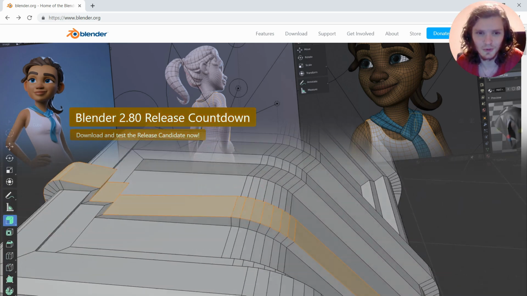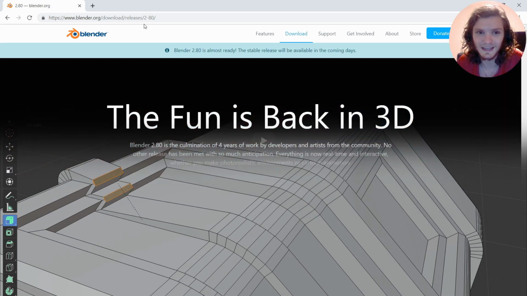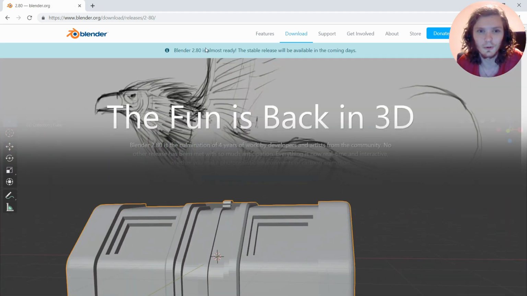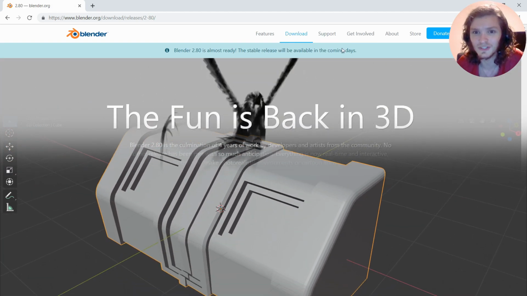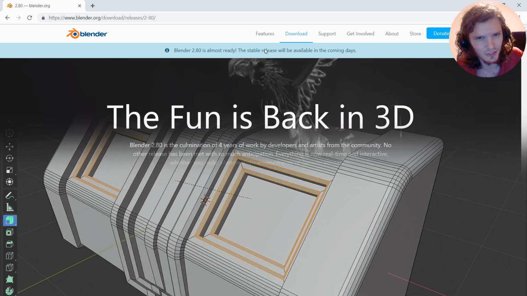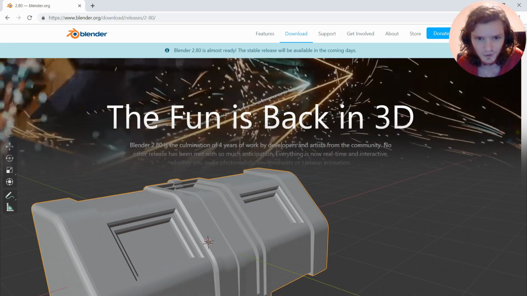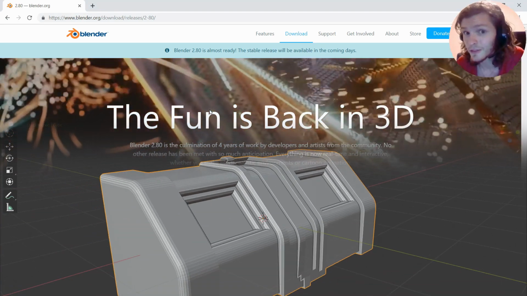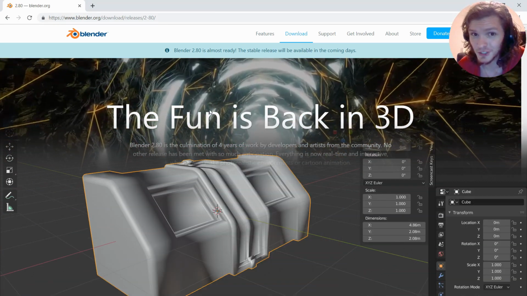If you go to the Blender website, you can see this countdown, and you see this little message right here. Blender 2.8 is almost ready. Stable release will be available in the coming days. And this is a bit of an outdated message. I'm sure this was here when the candidate was first put on the website. So within the week, I think we're going to have 2.8.